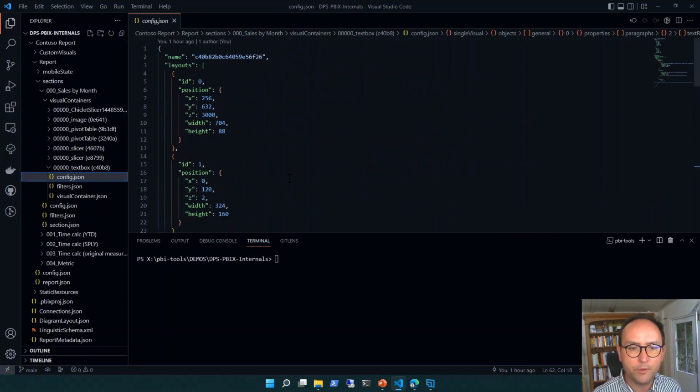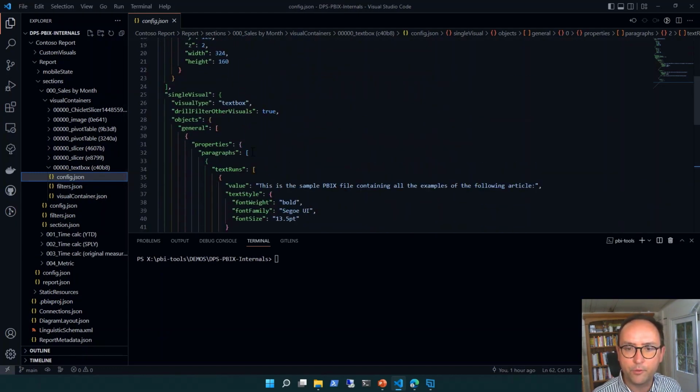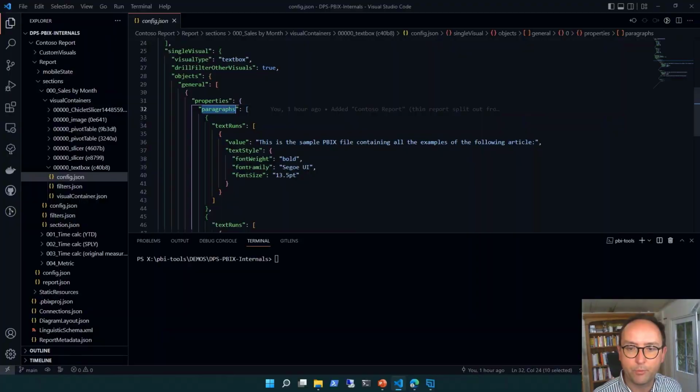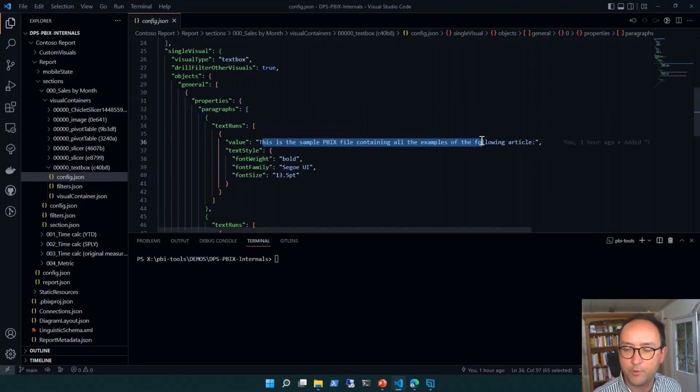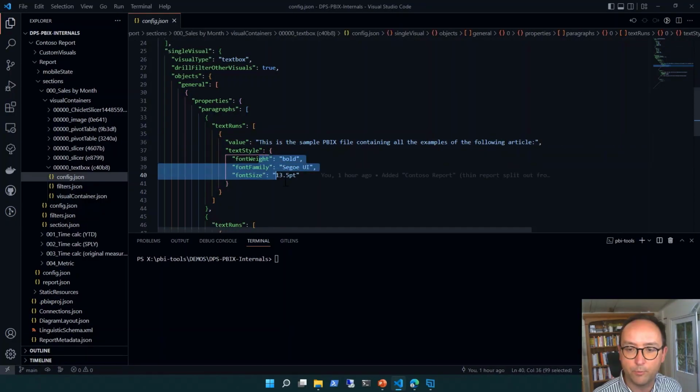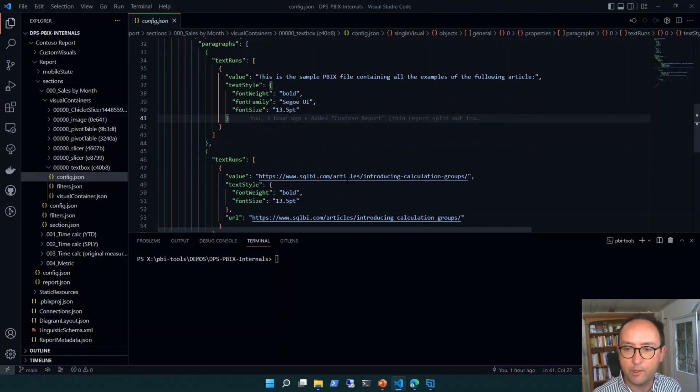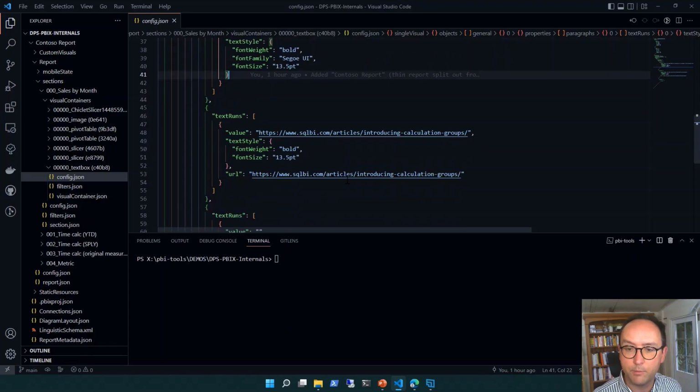So this one is a text box, which means I've got a paragraphs property specifying the various contents showing in that text box. And in fact, this is all pretty straightforward and readable. This particular text actually appears verbatim on the first page. We can see there's some styling here as well. We can see there's a hyperlink embedded.